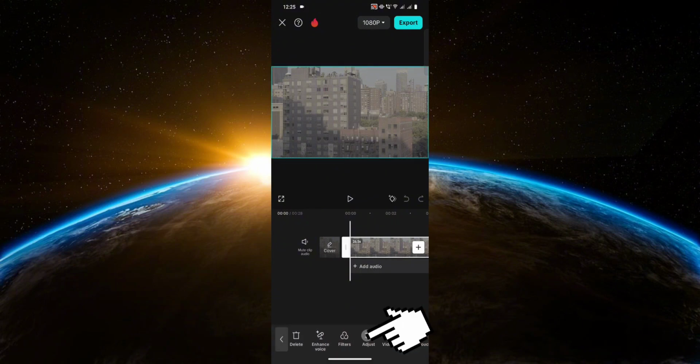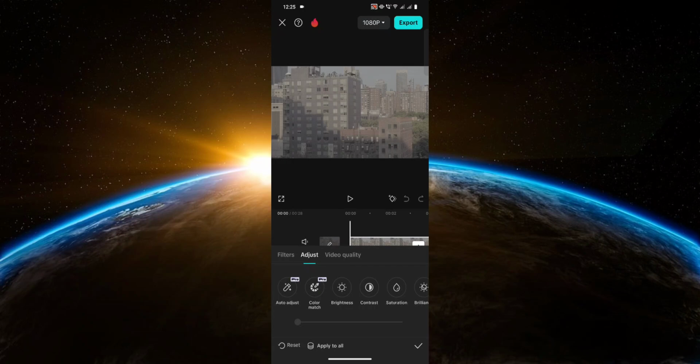Let's look for adjust. And as you can see, we have a bunch of options here. This is where the color grading begins. Let's start with brightness. Let's see what I can do here. I should maybe turn it down like this. Oh yeah, I think that looks good. Now it's very dull, but we'll change that later on.